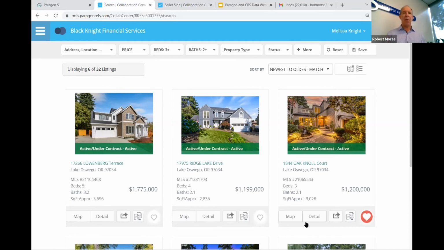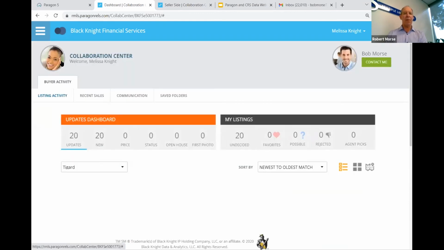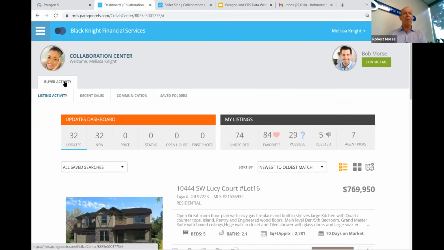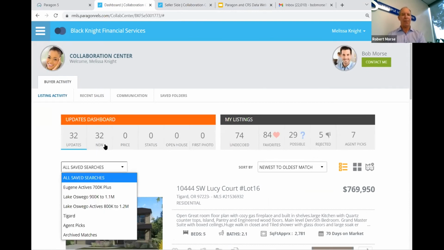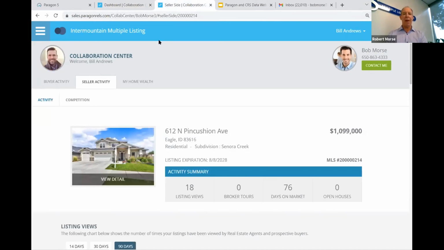A couple other things I wanted to present relative to the collaboration center is it's not just for buyers. I'm going to go back to the homepage. So notice this is all, Melissa is a buyer client, and it presents the buyer activity tab along with all of the saved searches. But in the Collab Center, it's also for sellers. So I'm just going to jump over to this tab.